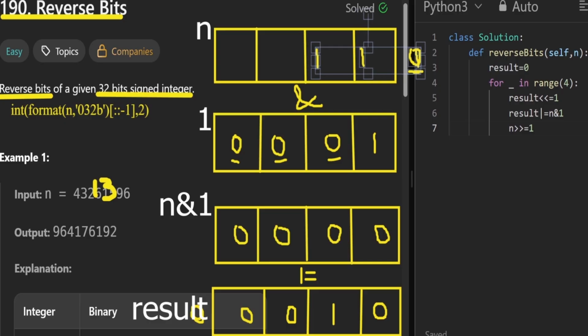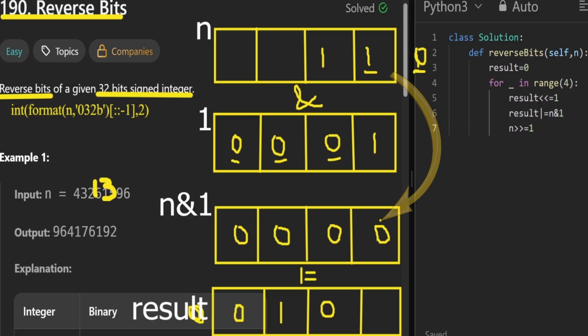Shift n right by 1 bit, making the next bit ready for the next iteration. Iteration 3. Shift result left by 1 bit to make space. AND with 1 to get the last bit of n. Then OR it with the result to append that bit to the result. Shift n right by 1 bit, making the next bit ready for the next and last iteration.